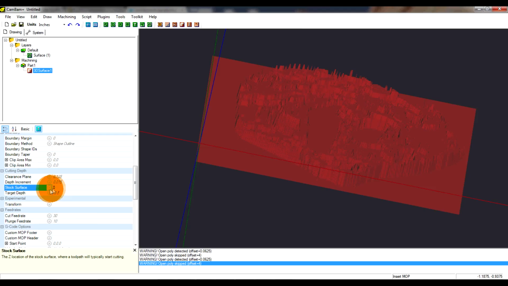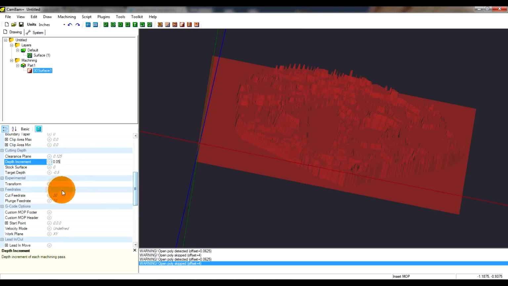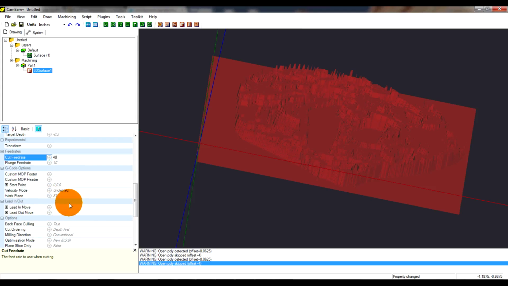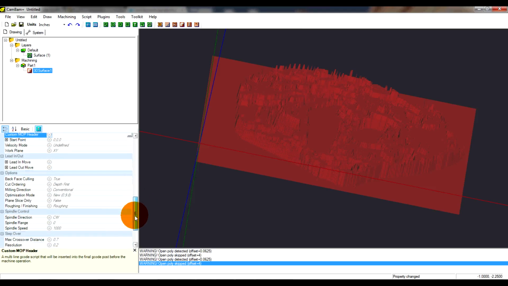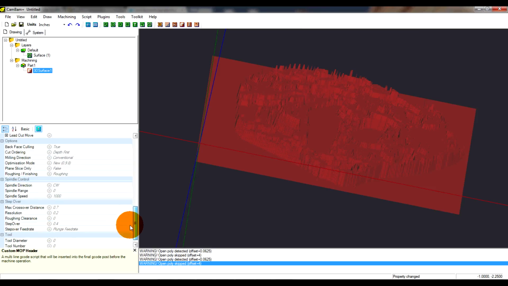This is what I set. Stock surface starts at zero. And then the depth increment we're going to set to 0.05. So there's a maximum of 10 total passes that could happen. Feed rate maxes out at 40 on my machine right now, which should be okay, especially because it's a foam, so that won't matter. When it gets into metal and wood and other harder materials, it matters a lot more.